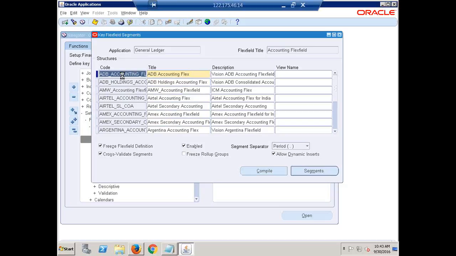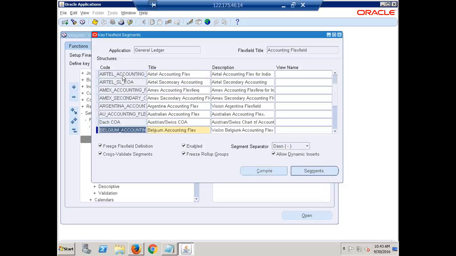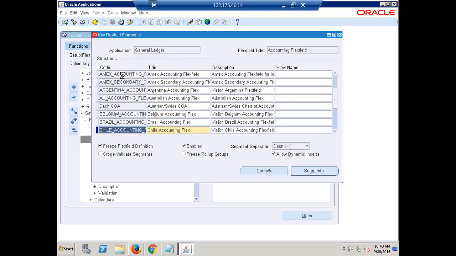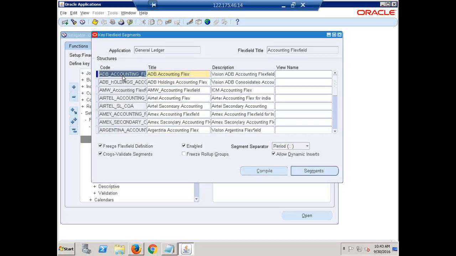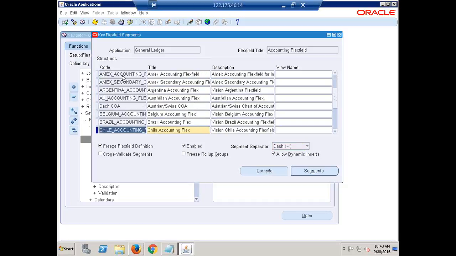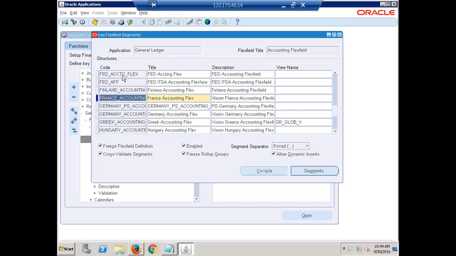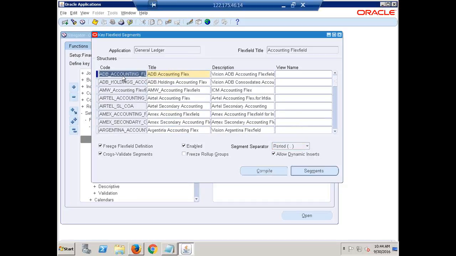But which instance are we using now? The Vision instance. In the Vision instance we'll find sample data, and within the sample data, chart of accounts data also. It's the same instance people use for their practice. That is the reason you can see many chart of account structures here.